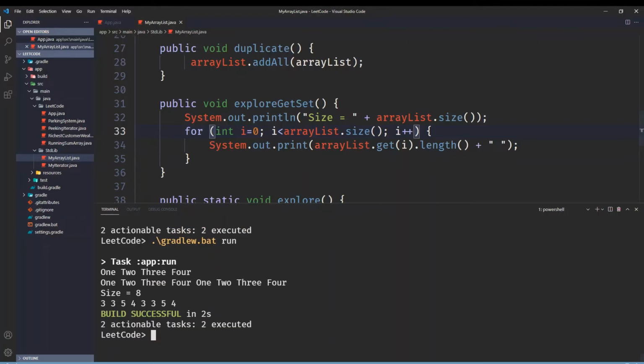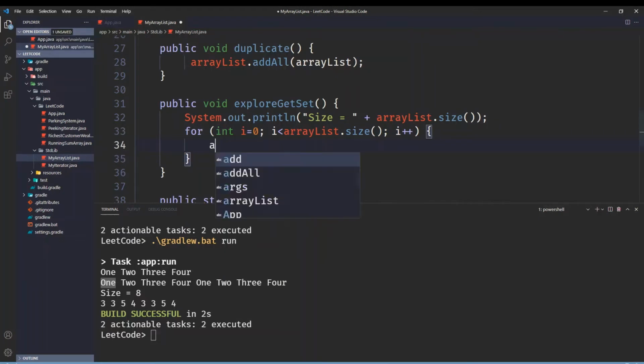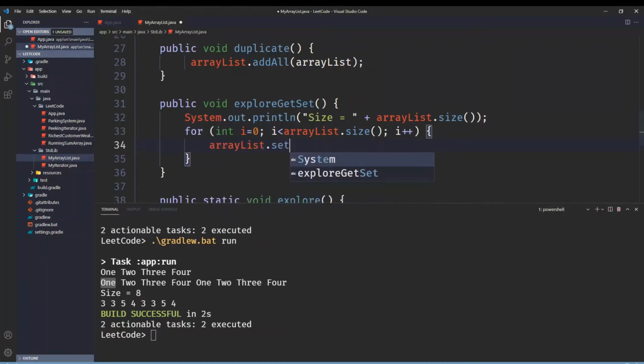What if we want to set some value for each of these elements? So let's say we want to add their length to the actual string. So we'll create this loop, and inside this loop what we will do is ArrayList set for index i. We get the list, get the string.